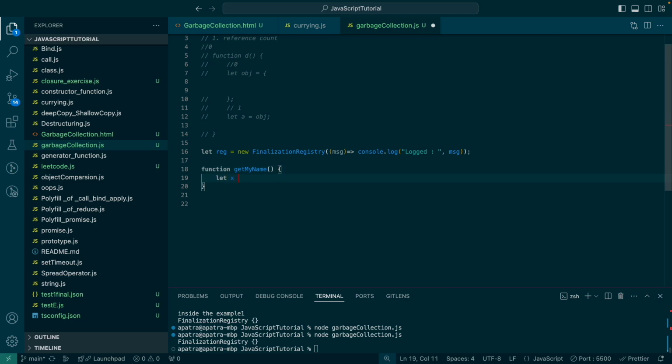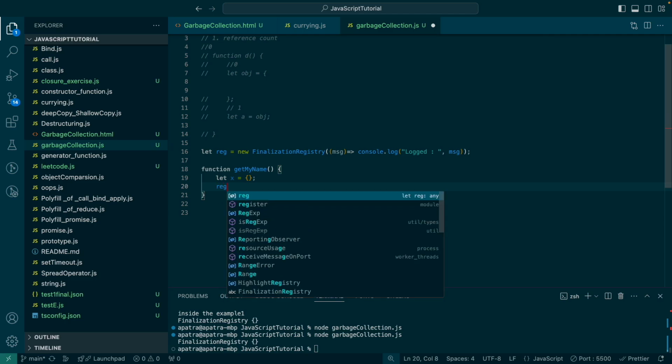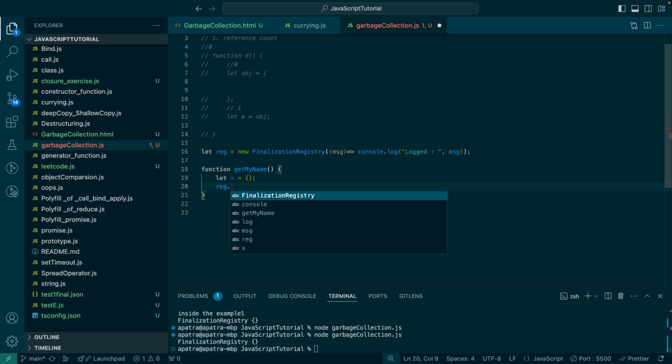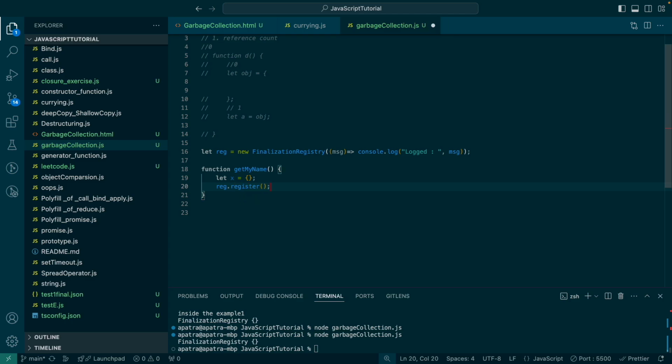let x equals an object, then I do registry.register. The register will accept three parameters: one is target, second is held value, third is token value. I'm giving here x and I'm saying "x is collected". Okay, x is collected means I'm not using x anywhere, right? That's why I'm saying x is collected, and I'll just call this getMyName method here.